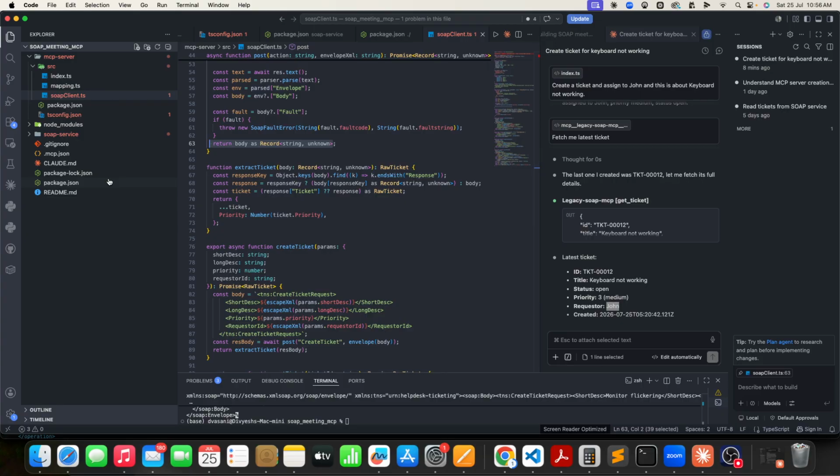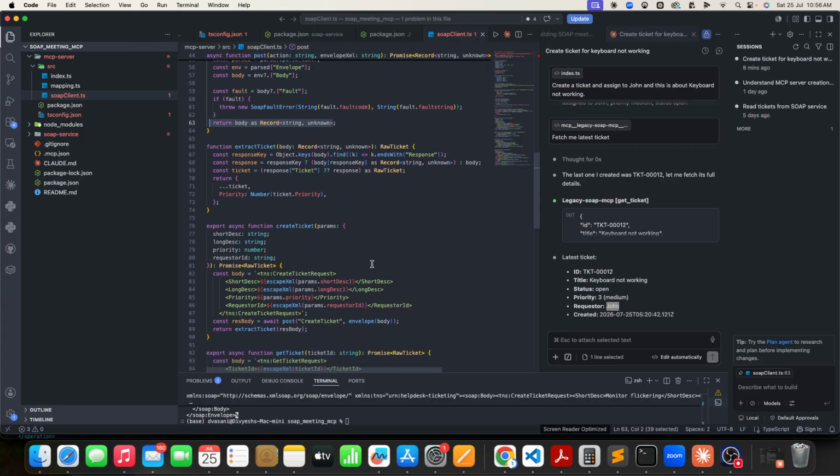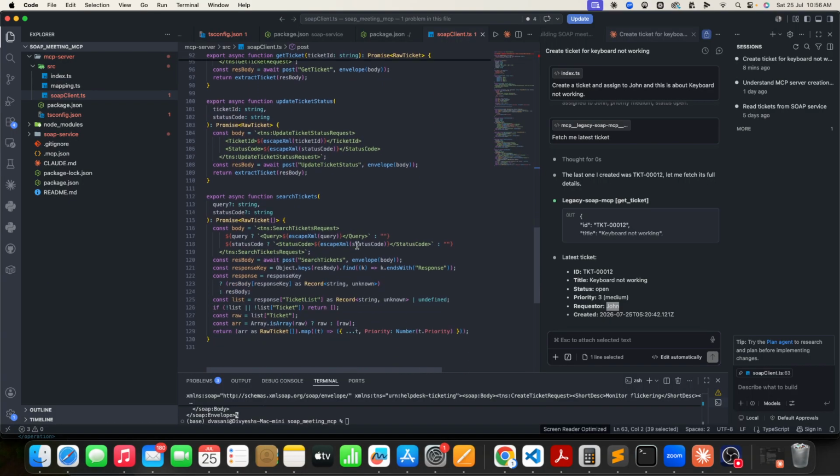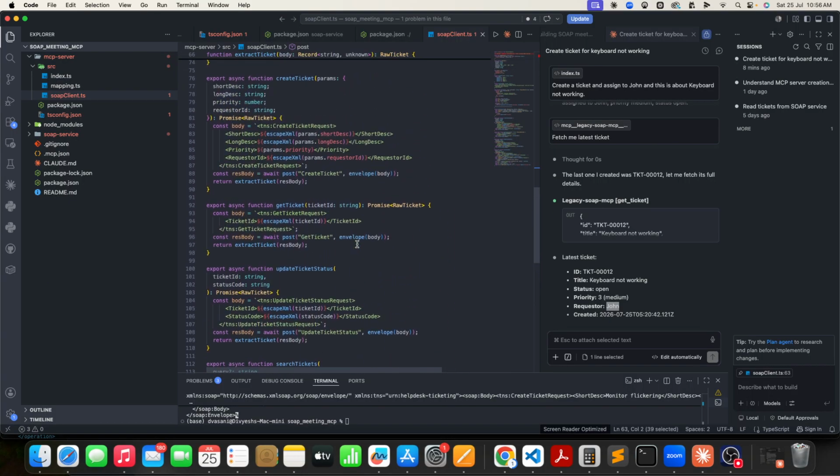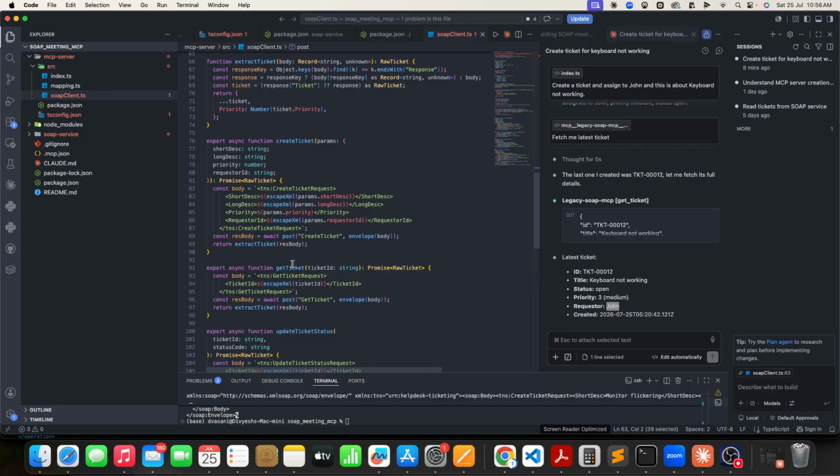So all those calls going to the SOAP web service, everything is abstracted for the end user. And then here, if we go to the get ticket function, which is get ticket over here on line number 92, this is what it does. So it's basically calling this function, and then this is creating a body for the SOAP body. So everything is done by the MCP server. All those abstractions are being done by this code.